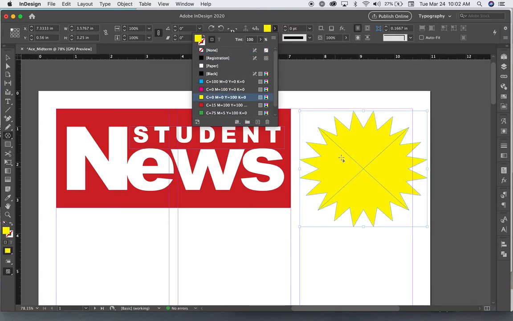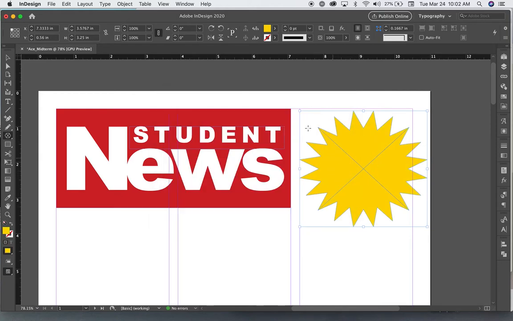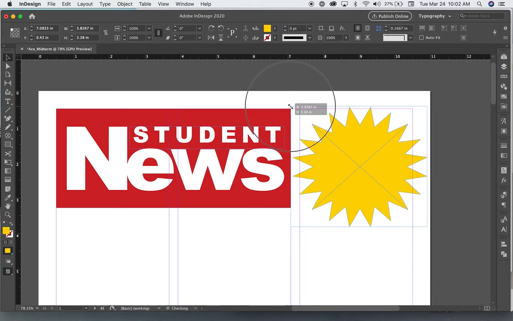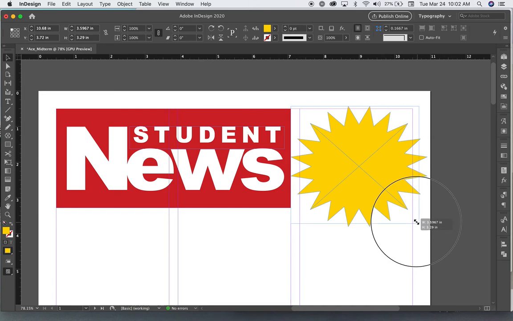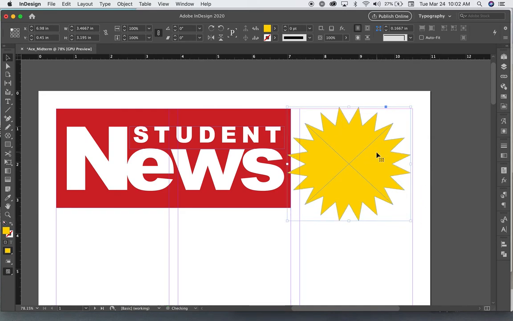And maybe I want that yellow to be more gold. I can double click this and just put a little magenta in and click OK. There, that's a little nicer. So with my arrow tool, I can reshape this or move it around. I don't want to go outside this pink border, so I'm going to stay inside of it.